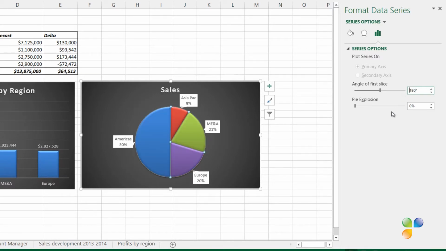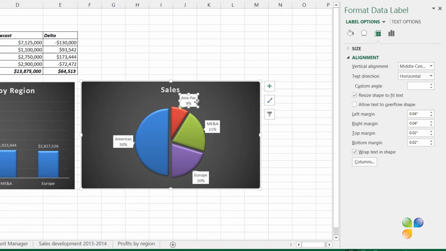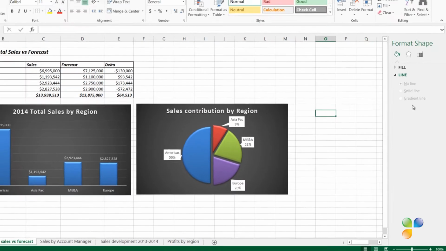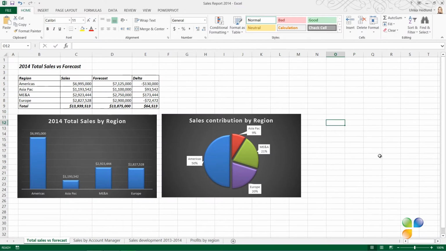I'll also separate the pieces of the pie slightly by dragging the point explosion bar. I'll move one of the data labels by double-clicking it and then positioning it where I want it. Finally, I'll just update the title to Sales Contribution by Region. There, that looks great. Now I want to add a third chart that shows the sales versus the forecast and the difference between the two in a combo chart.